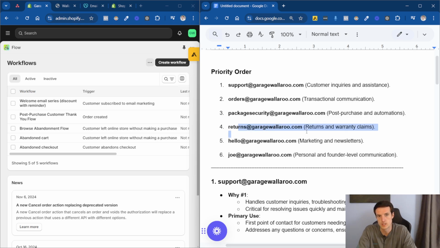Returns is pretty obvious. It just makes it where let's say you've got a high volume amount of products. You're going to want an inbox that's not bogged down and confused with new orders that are coming through or support inquiries. You're going to want to see those and handle them promptly so customers stay happy.